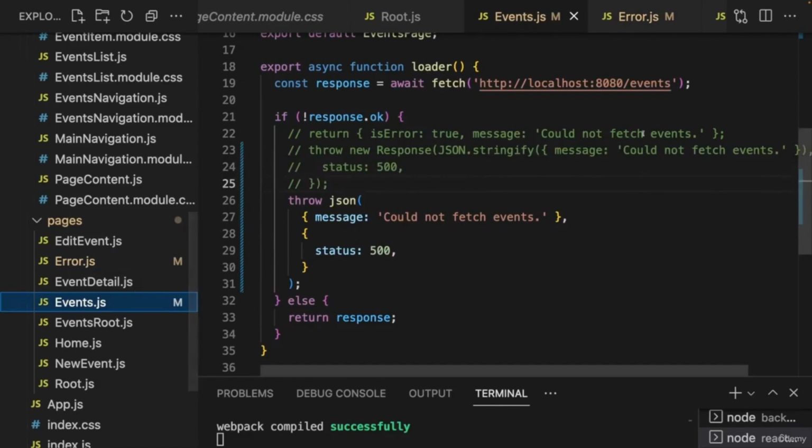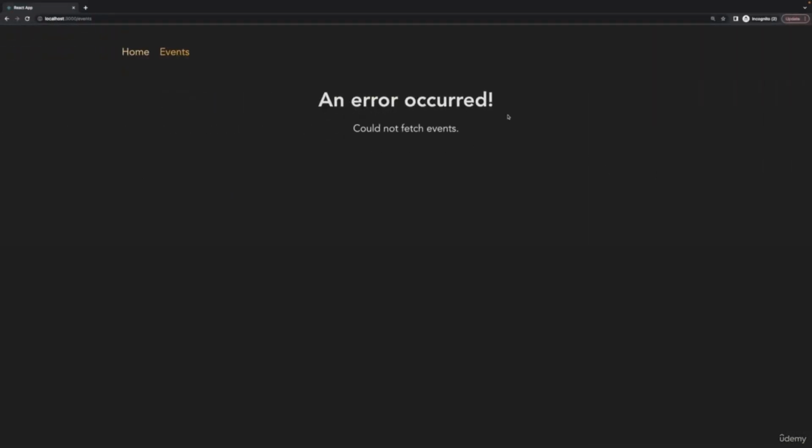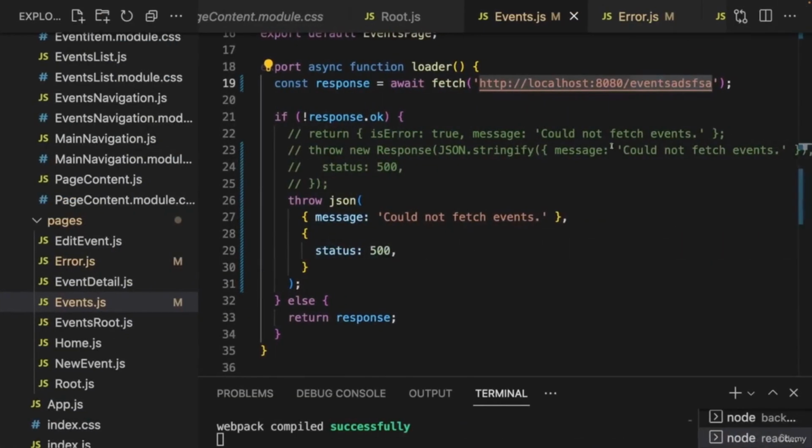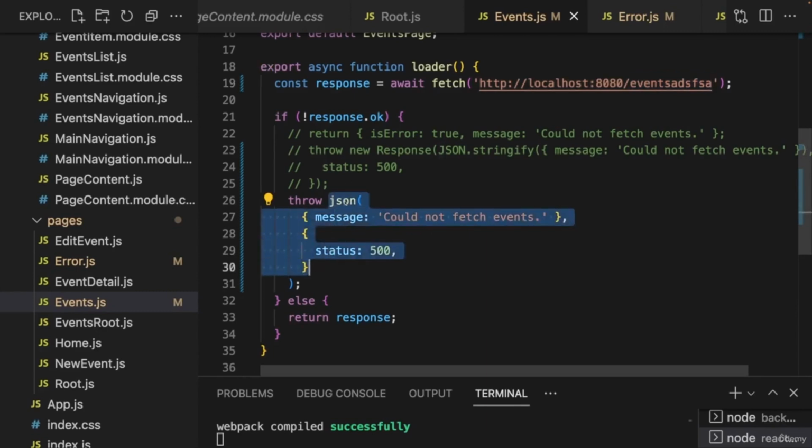And therefore now here, if we break this again by sending the request to an invalid URL in this loader, you see we got the same error message as before, but now with less code to be written from our side. And that, of course, is a great simplification, and hence it is quite common to use this json function for building responses with less effort. With that, I'll again fix this URL here so that we do fetch events successfully again, but you should keep this json function in mind.